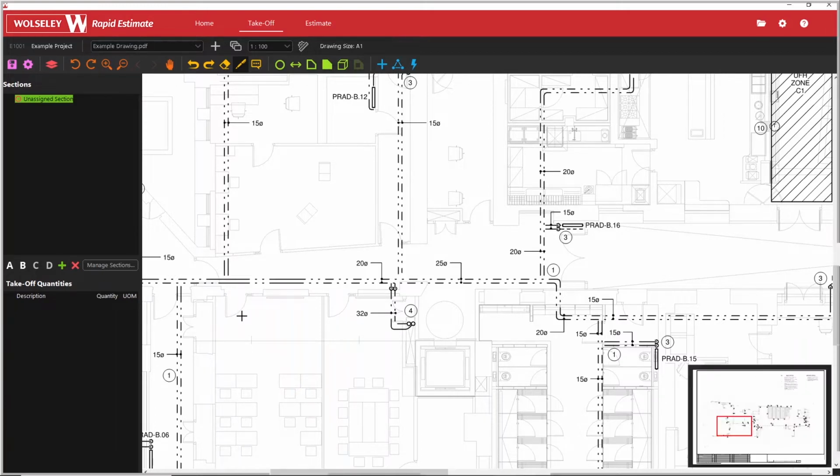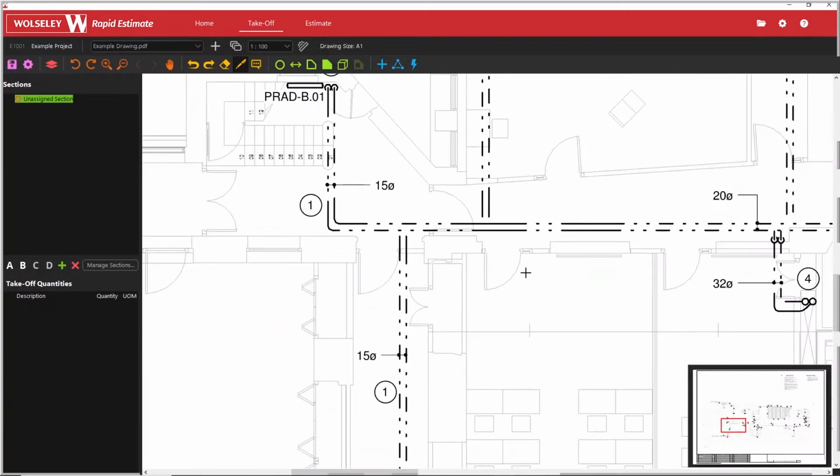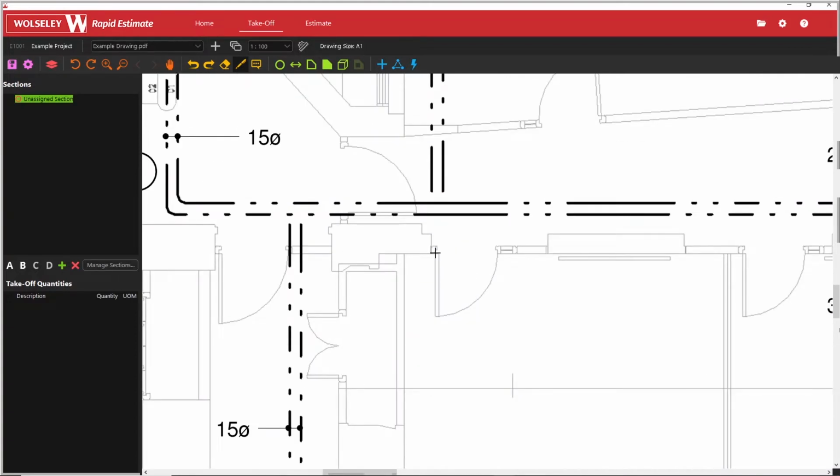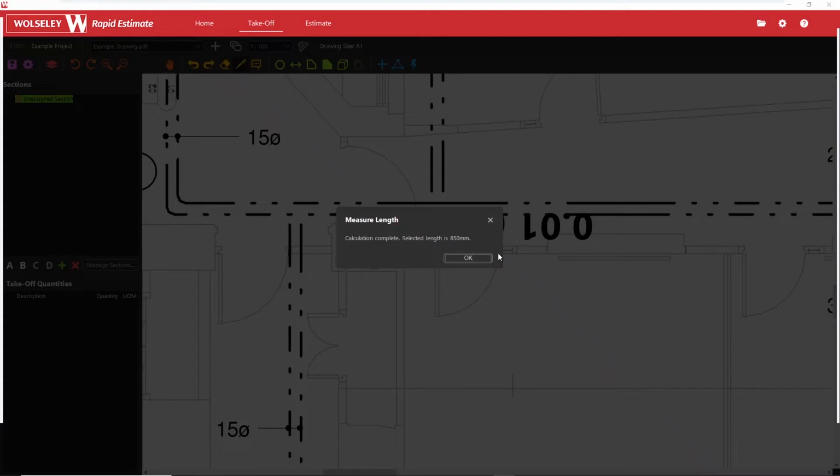So what I'm going to do is zoom in a little bit closer on this doorway, just to try to get as close and accurate as possible. There we go. And I'm going to left click at one side of the door, drag it over, and left click at the other side of the door. And I'm going to finalize that with a right click. Now that I've finalized that, it's given me the door size of exactly 850 mil.